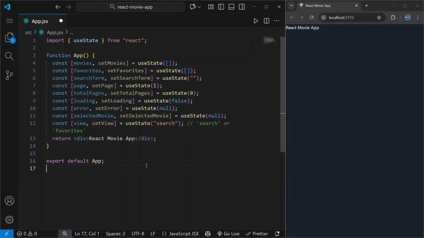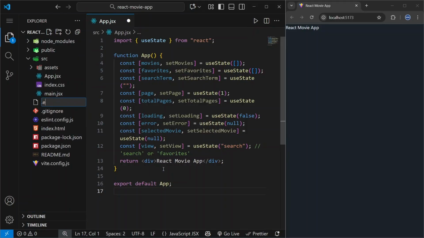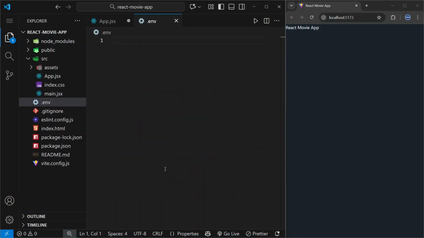Okay, and now we need to get our API key. So in the root, let's create a file called .env where we will store our key.